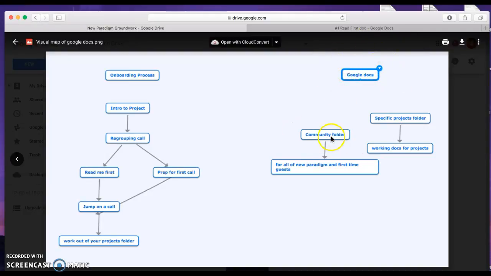We have a community folder and a specific projects folder. The working documents for projects, and the community folder for all our first-time guests. Let's just say it's for our first-time guests. So we have an onboarding process that we're looking at.